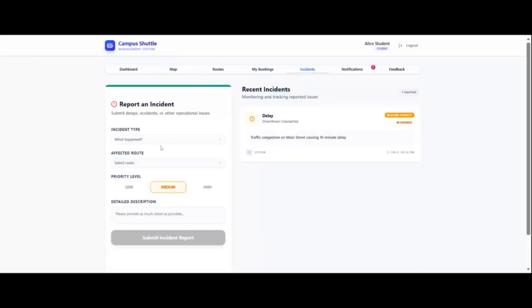The student can also report an incident, submit delays, incidents, or any other operational issues. He can select the type, affected route, and the level of emergency, and provide as much detail as possible. After he confirms everything, he submits his incident report. Here he can view all his recent incident reports for the administration and coordinator.